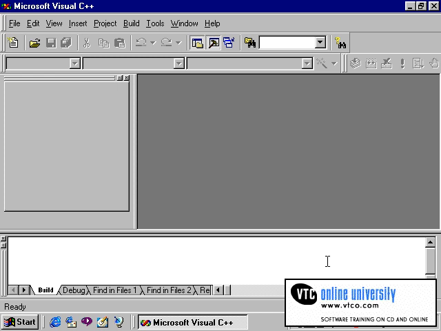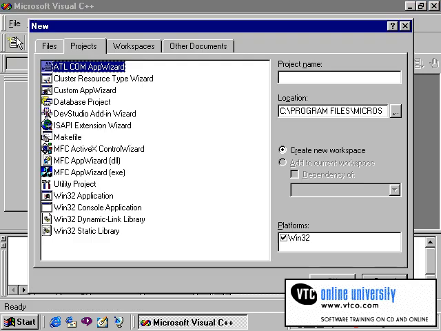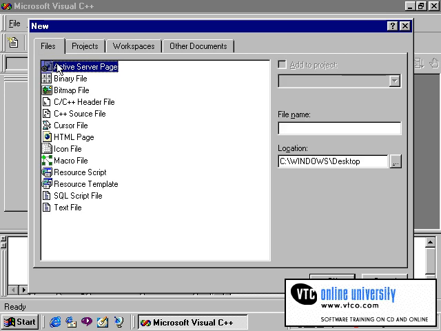The best way to learn how to write code in C is to simply begin writing code and to understand each line of code as it is entered. To write a new program in C, you simply click on File and then choose New. You'll notice that there are several tabs. The one we want at this point is the Files tab. And then select C++ source file and then click OK.